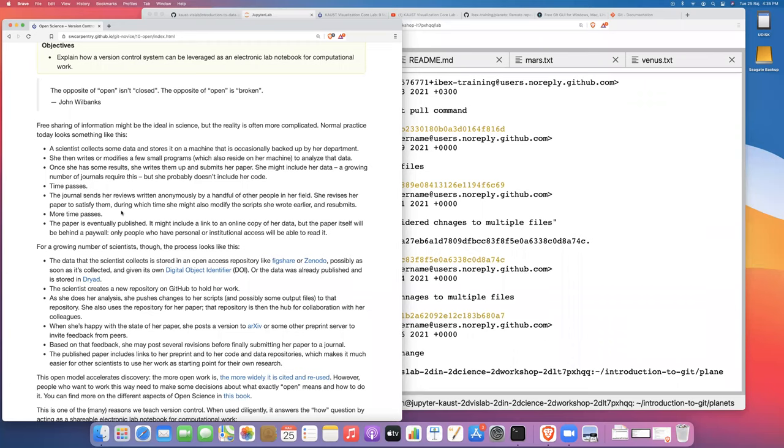So, open science and version control. It would be ideal, I think, from a research and development scientific perspective, if information was completely freely available and shared with everybody, or at least as widely as possible. And that's often taught as an ideal way to think about what science is and how science is done. But in practice, things are a little bit more complicated.